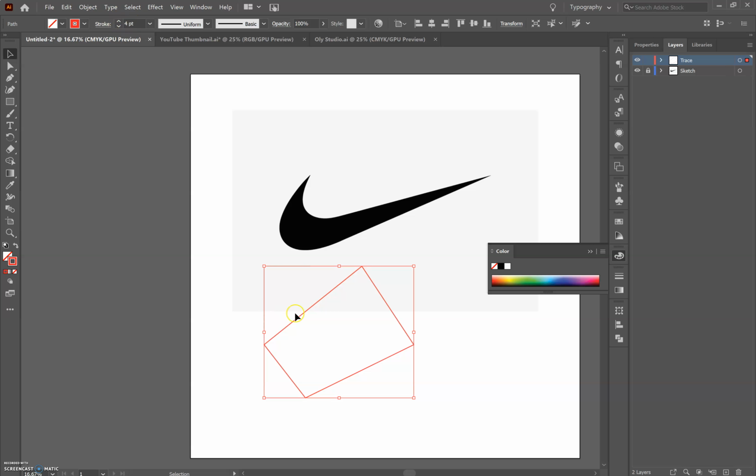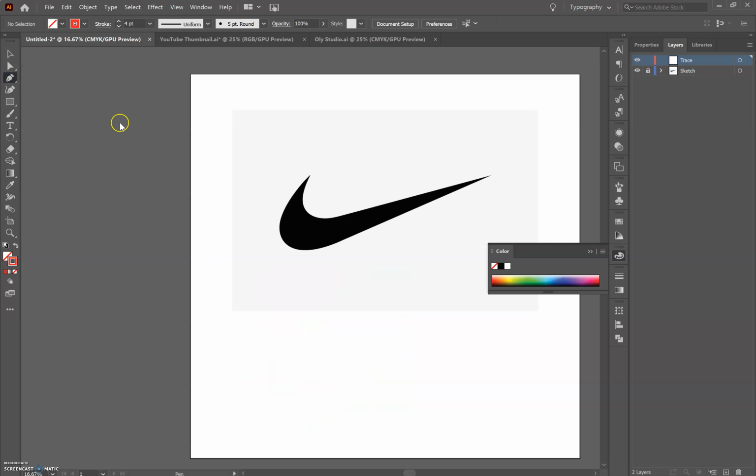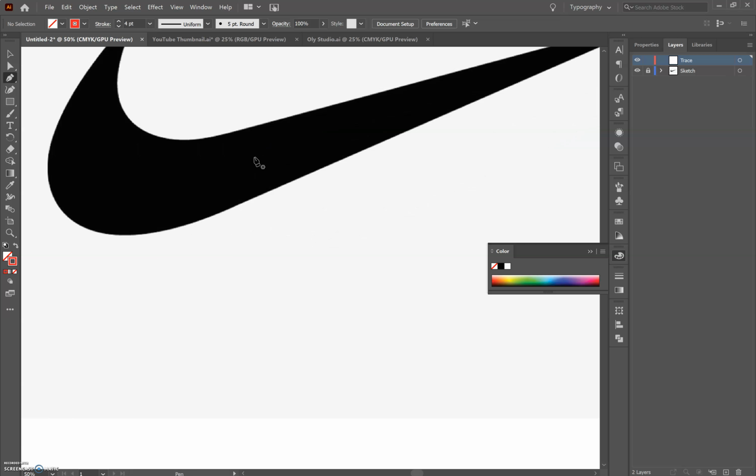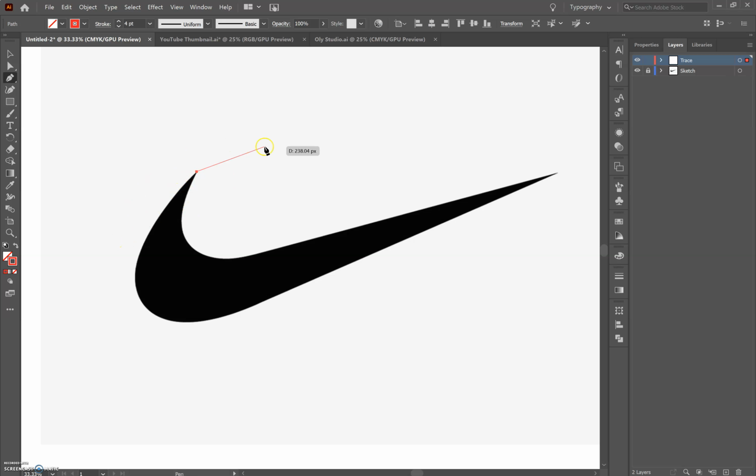All right. Now I'm going to delete this item, and I'm going to grab the pen tool here, and I'll go ahead and zoom in, Control plus. Now, I'm going to drop my first anchor point on one of the points here of the Nike swoosh. And I want you to notice, again, I'll start here. Once I have dropped my anchor point, I see this line that tells me where my next point will be.